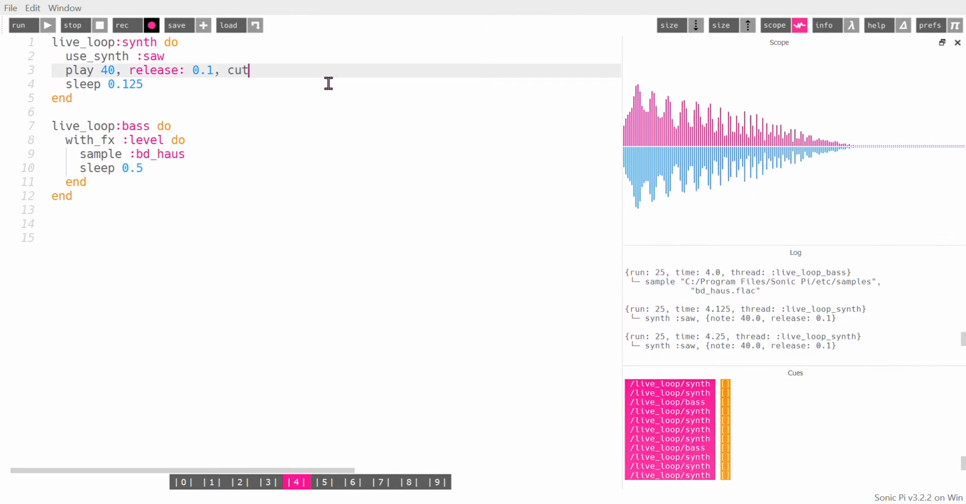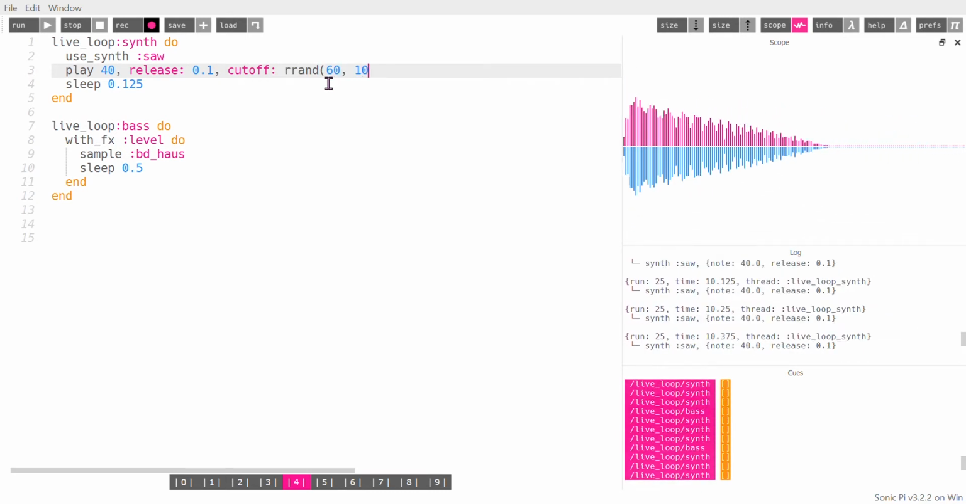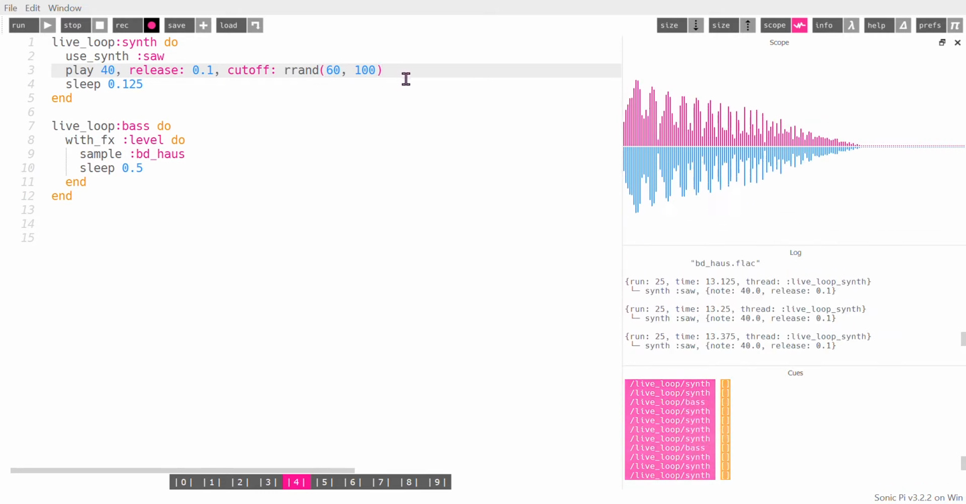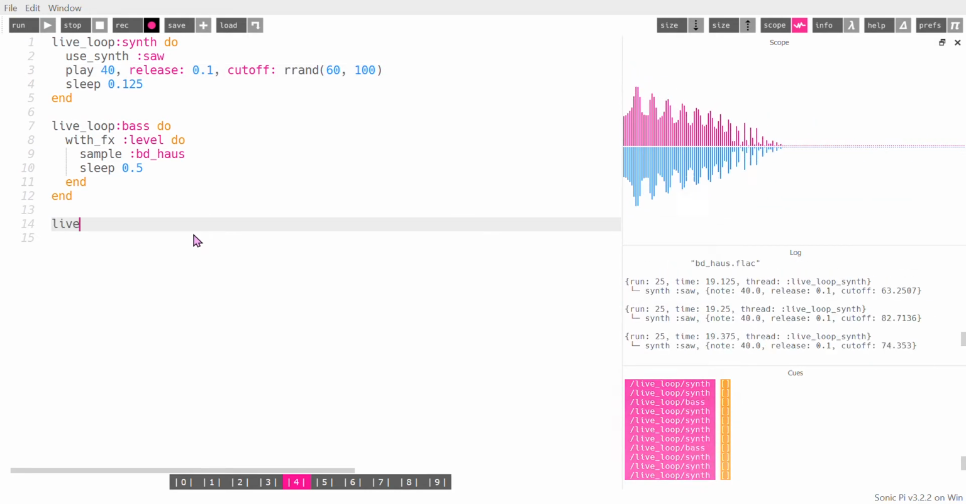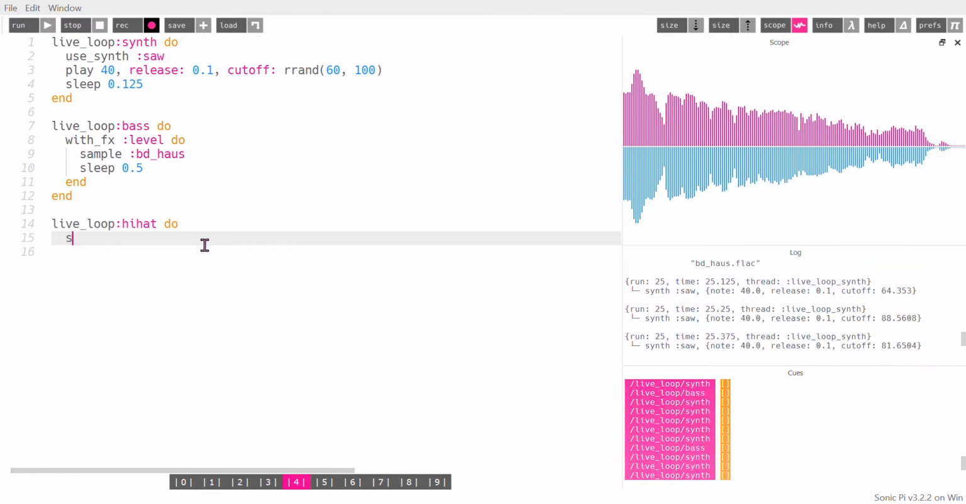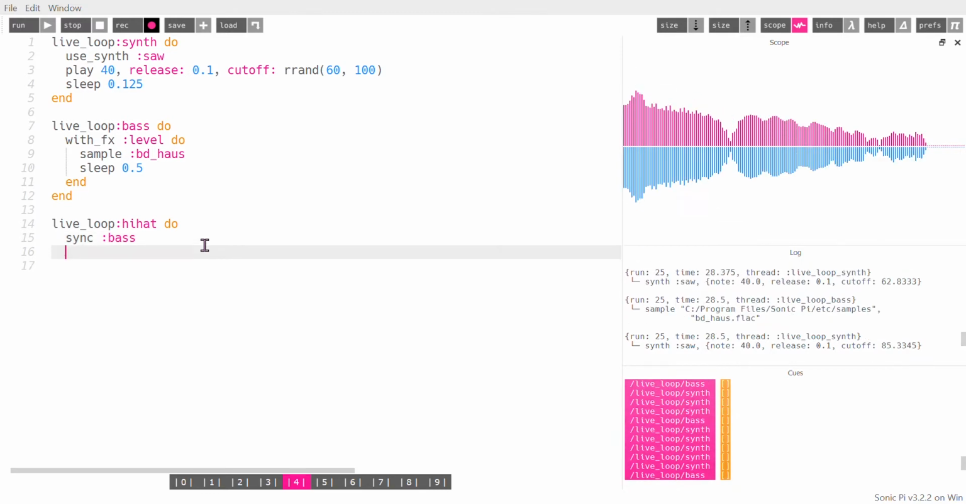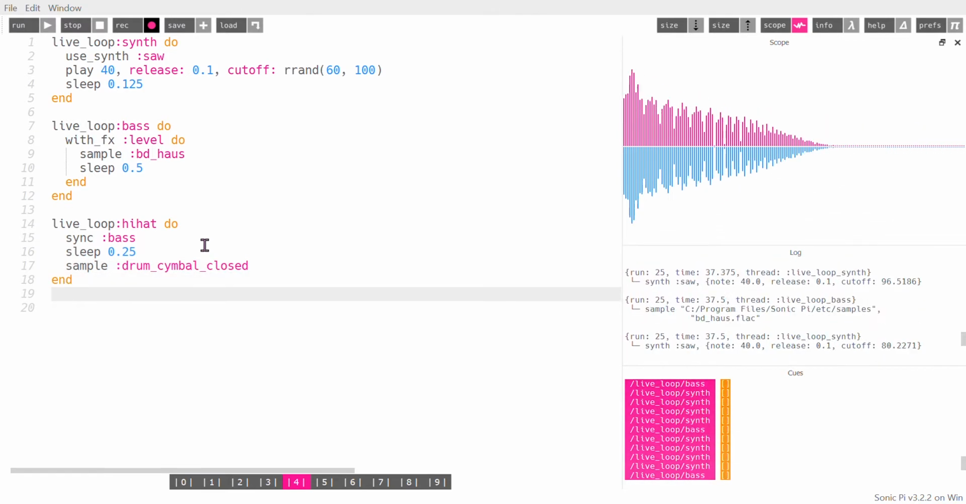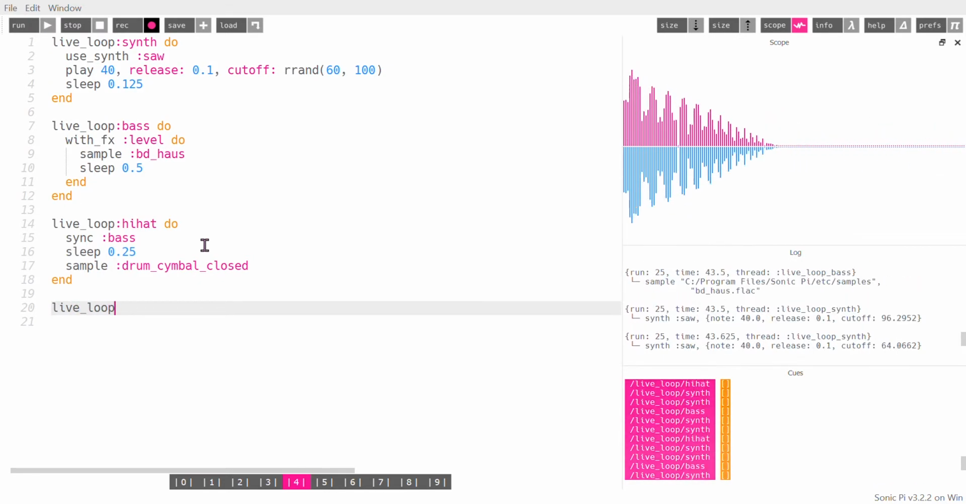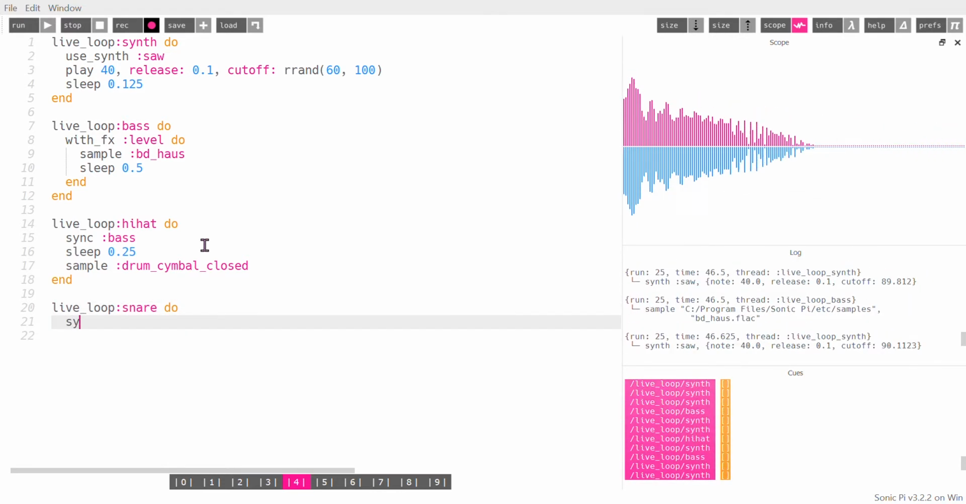The baseline's a bit boring right now, so I'll add a randomized cutoff between 60 and 100. Now I'm going to add a hi-hat, which will play on every offbeat. I'm going to sync it to the bass so that it plays in time with the kick. I'll also add a snare, which will play on every second kick.